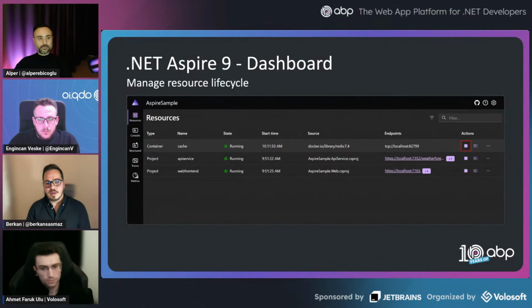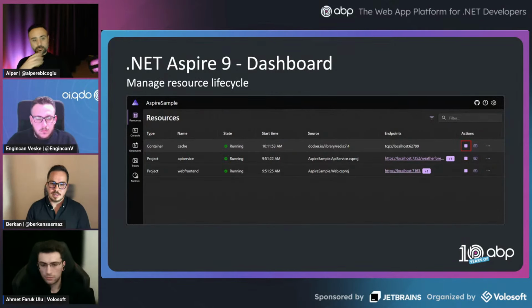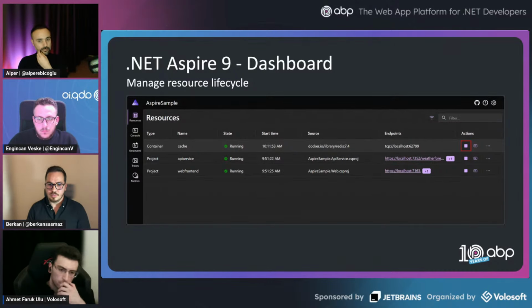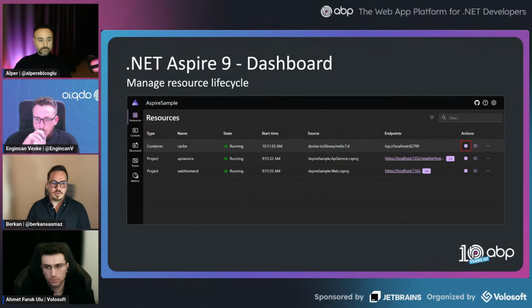Next up, let's examine some of the features introduced with .NET Aspire 9. The .NET Aspire dashboard includes several UX improvements and new interactive features. One of the key additions is the ability to manage resource life cycles directly from the dashboard. This feature allows developers to stop, start, and restart individual resources like projects, containers, and executables without restarting the entire app host. For project resources, the debugger is automatically reattached on restart, providing a smoother development workflow.